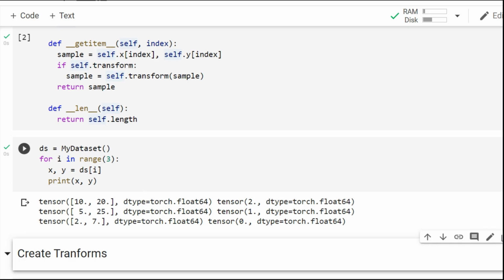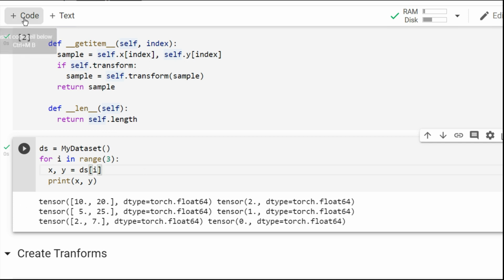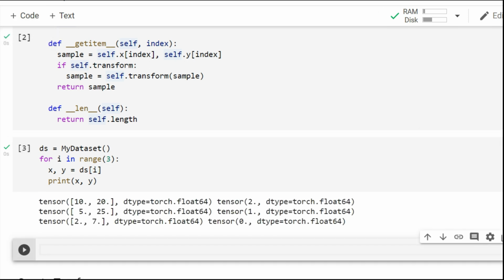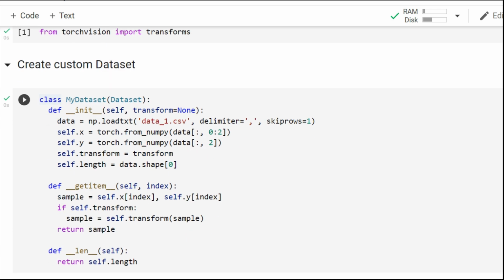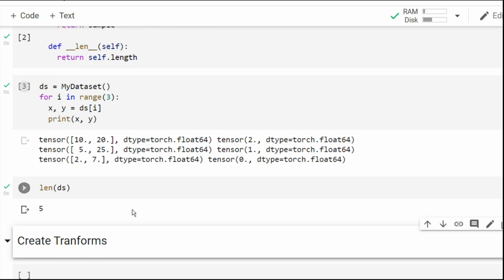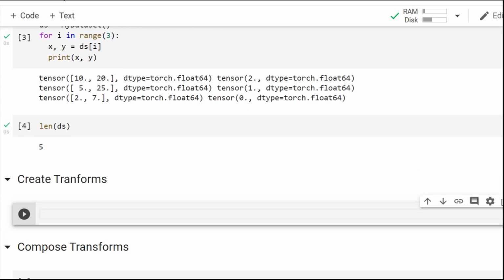You can also find the length of your data set. So you can call len(ds) and it should return 5. So now you understood how to create a custom data set. Now let's define a transform.